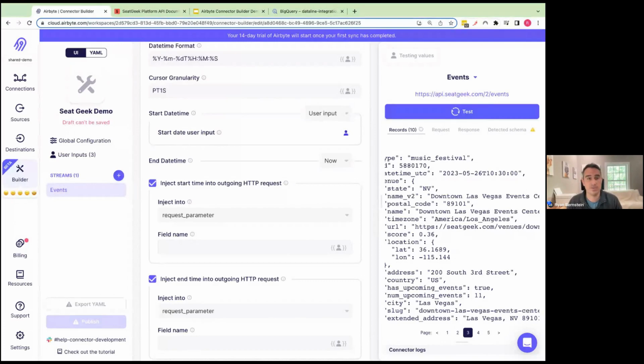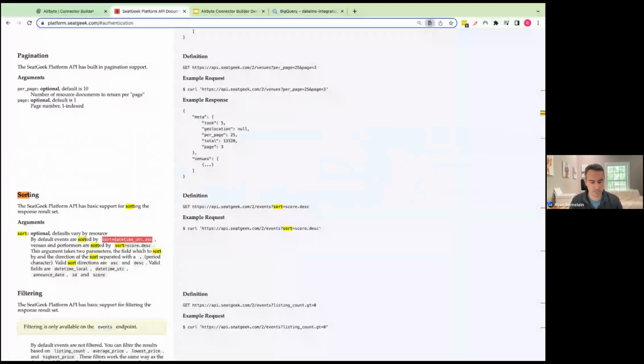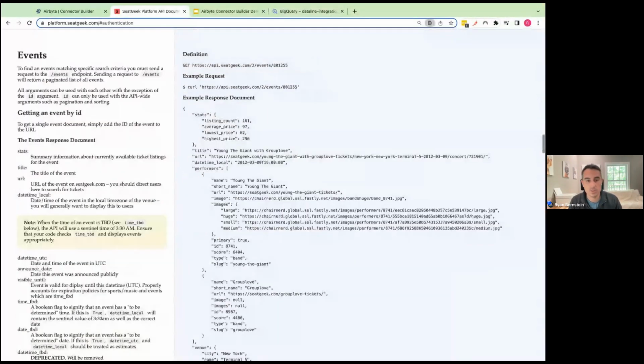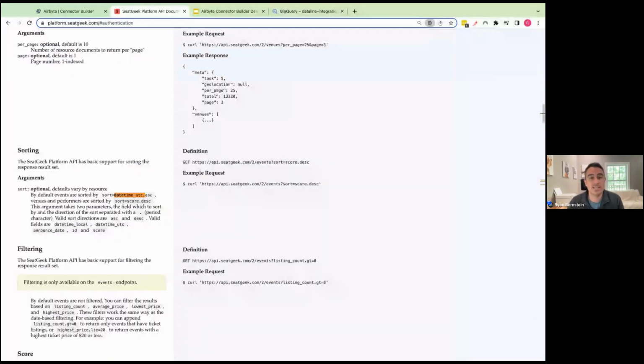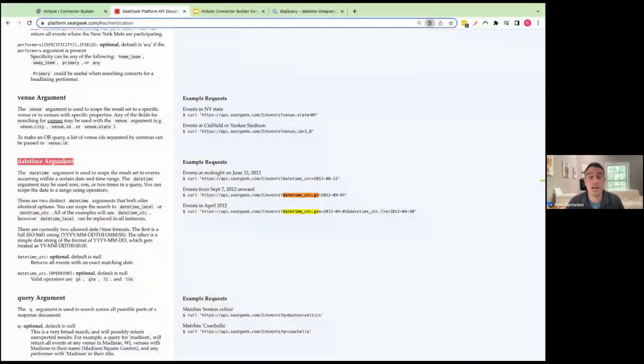So to do that, we have to jump back into the docs. I think we have that in here. If I look for something like datetime, let's see, I think it's UTC, and there we go. All right. So we have the datetime argument in SeatGeek, which allows us to pass a parameter through that will filter the events based on a particular set of time queries. So there's more details over here on how you can do it using greater than or less than operators. But I think this example right here is exactly what we want. So let's just go ahead and copy that.